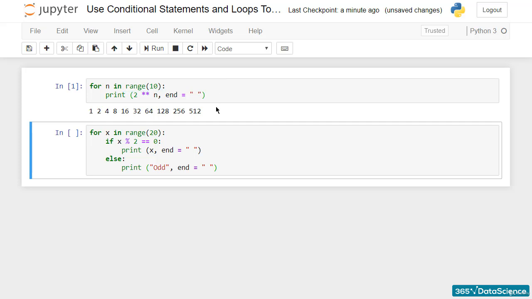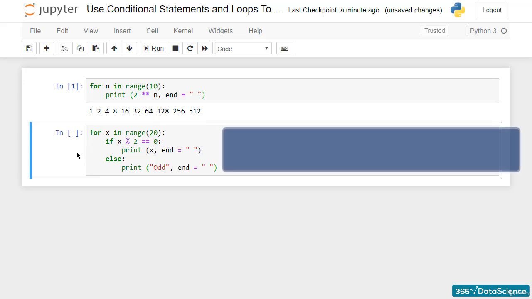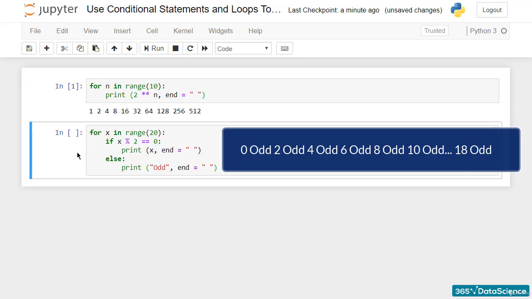Now, let's be brave and create an iteration that includes a conditional in the loop body. We can tell the computer to print all the even values between 0 and 19 and state odd in the places where we have odd numbers.